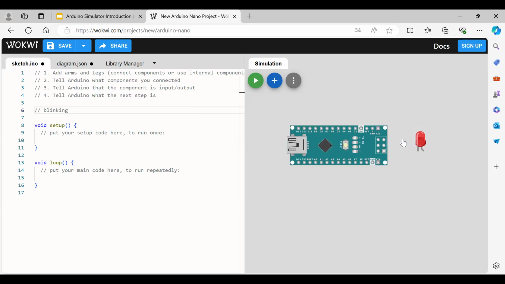If you remember, the Arduino would replace the role of the battery box. So we need to connect the positive leg to the pins here, and connect the negative pin of the LED to GND, ground. So just like a normal circuit, we need to connect it. And here on the LED, A means the positive leg, and C means the negative leg.